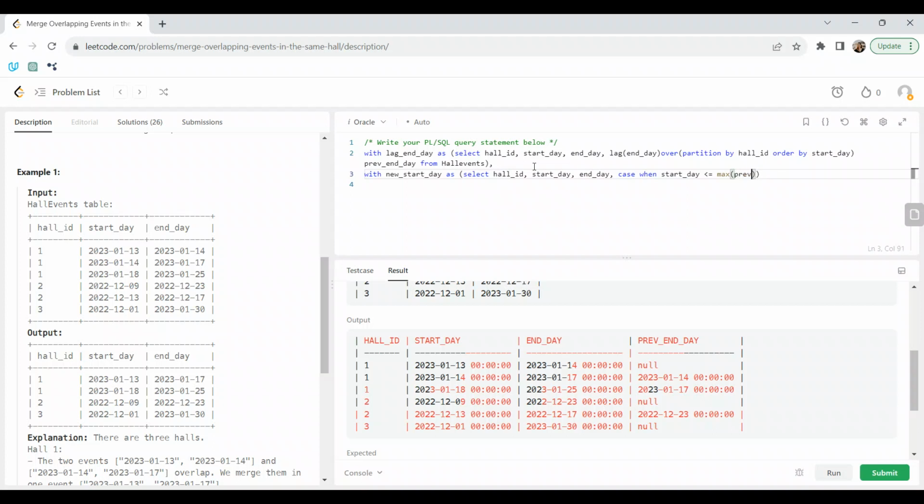then max previous end day over partition by hall ID order by the start day. So if it's less than or equal, then I'll get the minimum start date of hall ID, partition by hall ID.